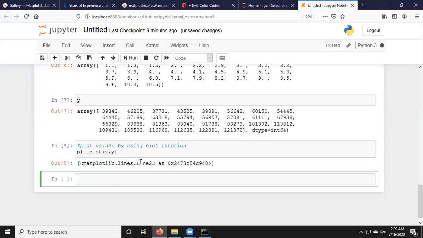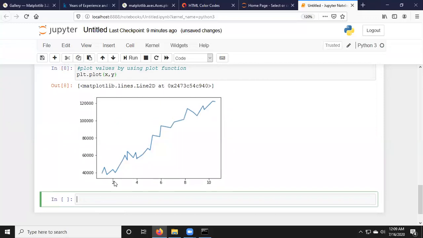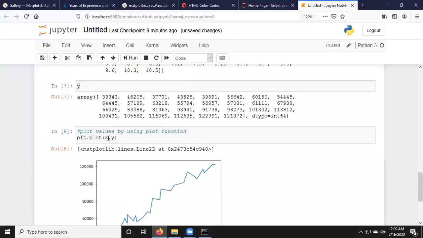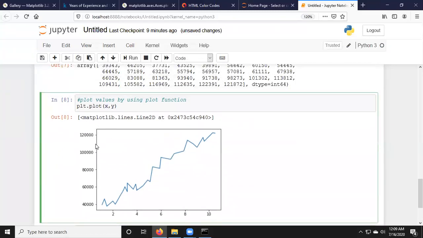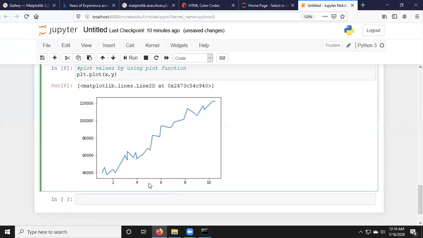Just press shift enter. So check it out, it is displaying years of experience on the x coordinate, and the salary of that particular person on the y coordinate. So these are the simple values plotted on your graph. Now here no information is provided. If I show this to anybody, that particular user is not getting any information about the meaning of the x coordinate and the meaning of the y coordinate. So we have to provide a label for the x axis and a label for the y axis.